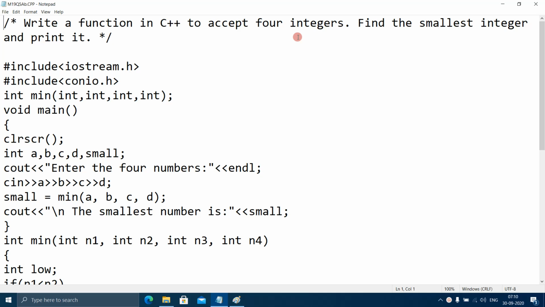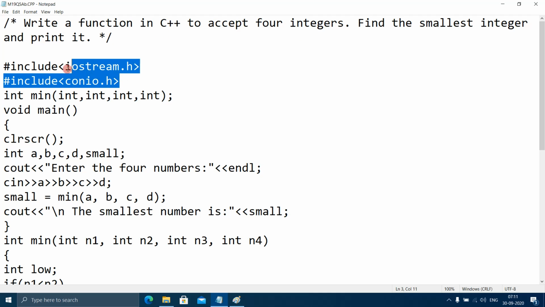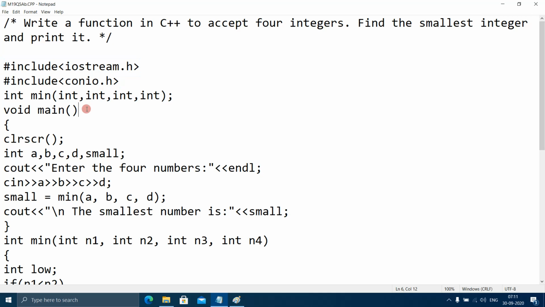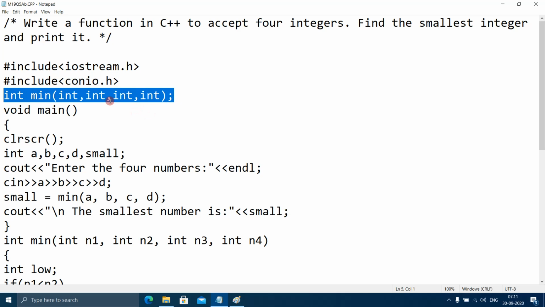It is not mentioned here that we have to use object oriented programming. We are not supposed to use class and objects. We will use a simple C++ program which is going to have a main function. In this program, the required header files we will use. Inside this header file we have main function, and other than main there is a min function. That's why here we have the function prototype. We are going to use the min function.